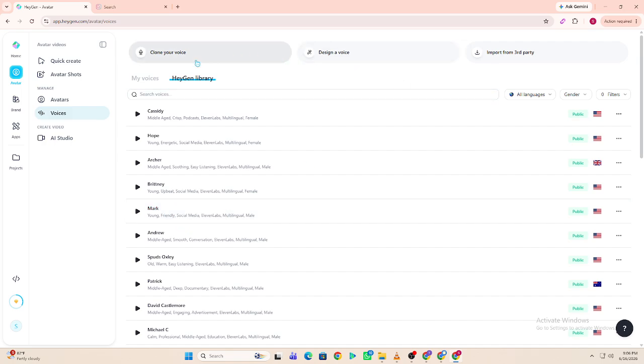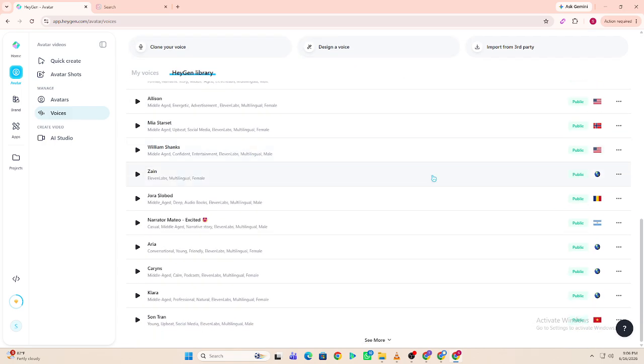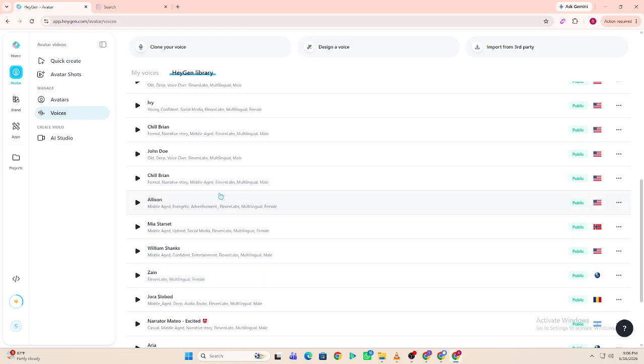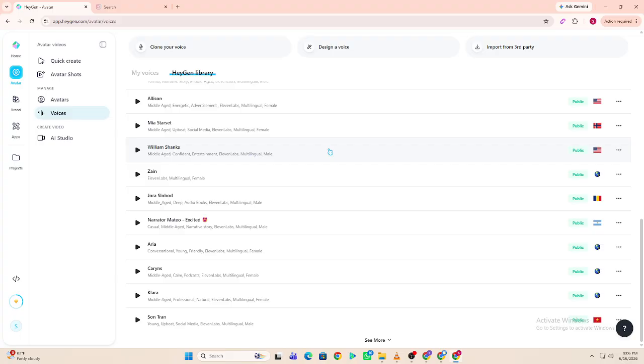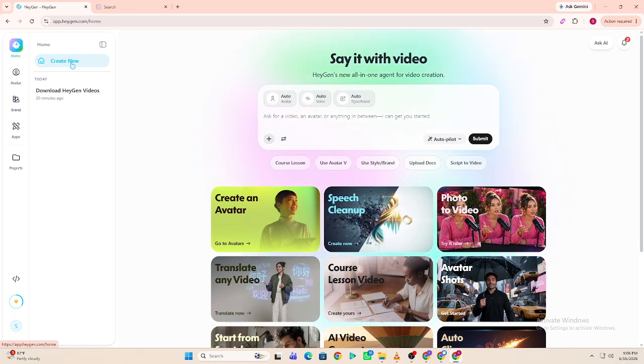When everything is ready, click Generate, so HeyGen will process your project and create the final AI avatar video. After rendering, preview the video and make changes if needed. You can edit the script, voice, or scenes and generate again.